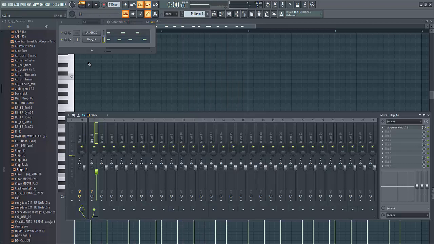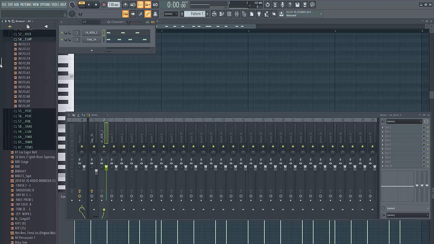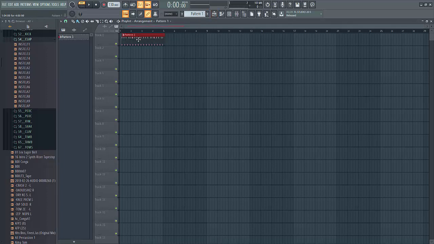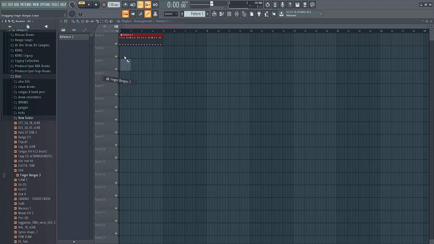So the next thing we are going to be doing is to add the kick also to the mixer. Then now we are going to be adding our shaker. For this, I'm going to be using a shaker loop. So I'm going to add this pattern to the playlist. So we'll add a conga loop, and also we'll add a shaker loop.